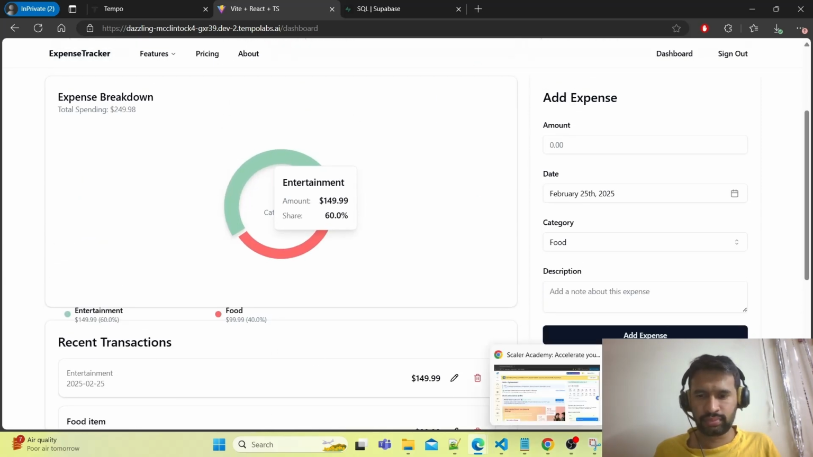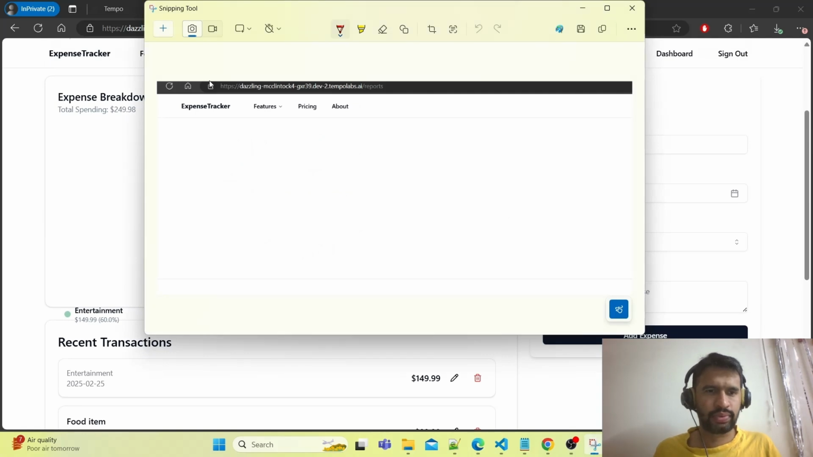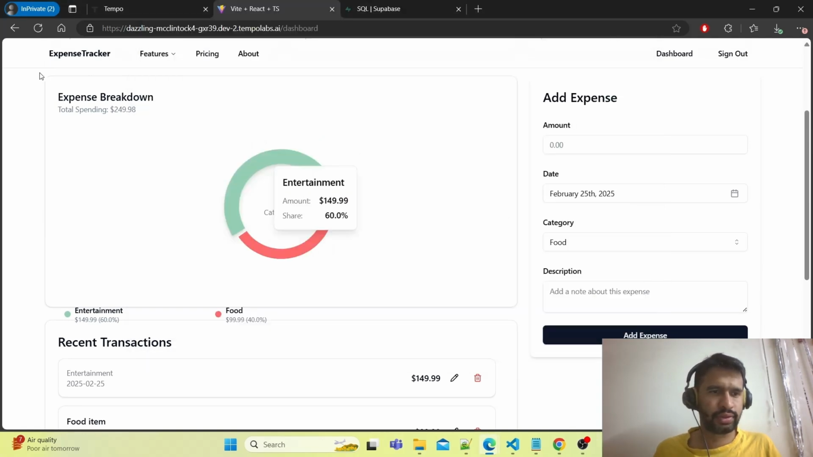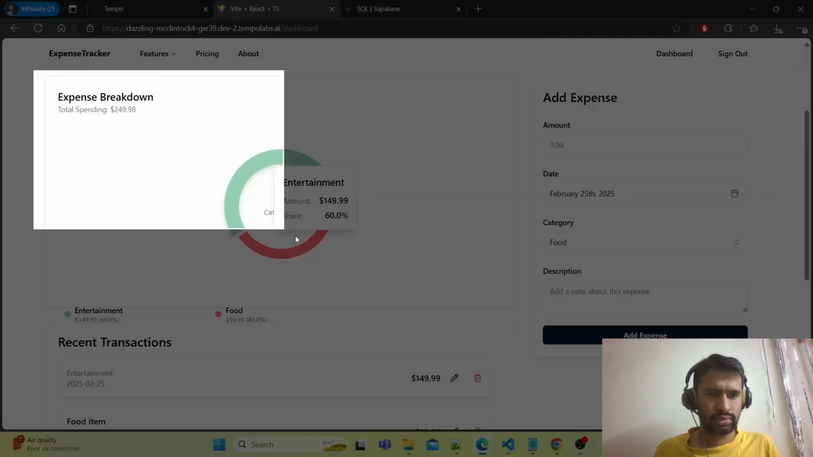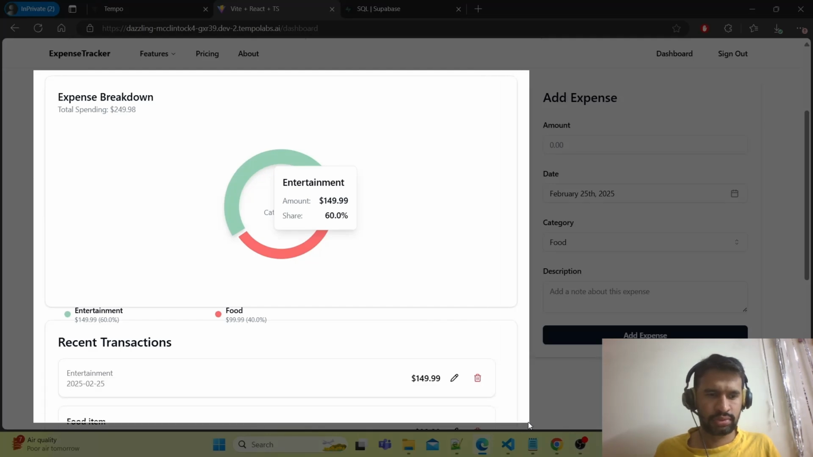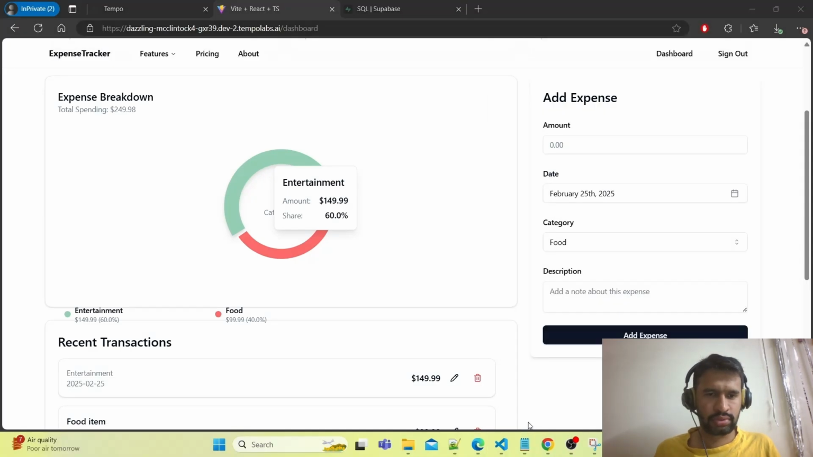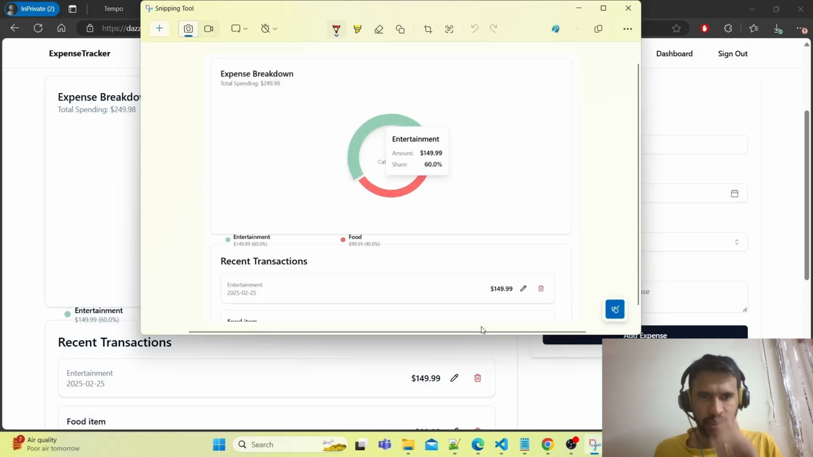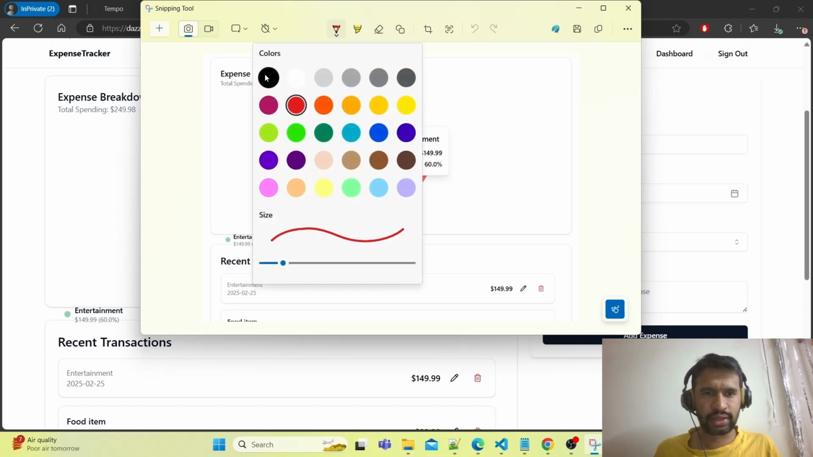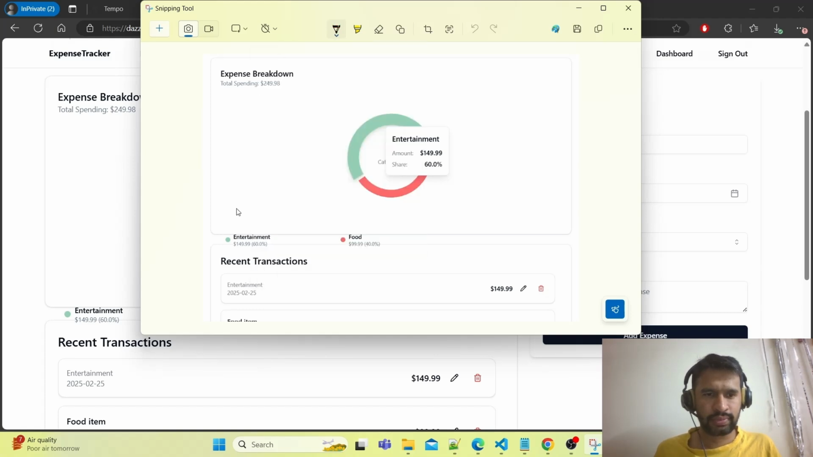So this needs to be improved. Maybe we can take a snapshot of this. So we can highlight things like, for example, let's take this and we'll highlight. So this is overlapping.